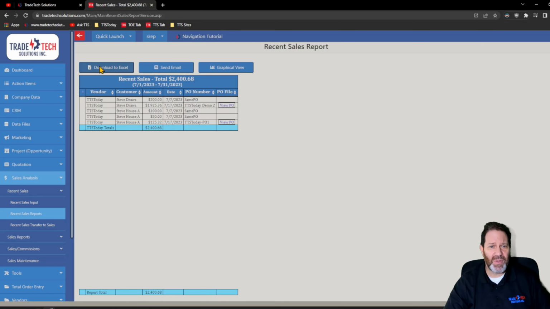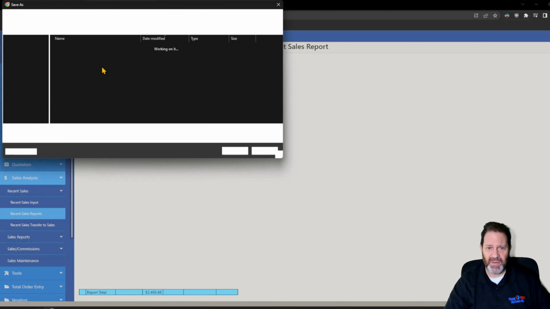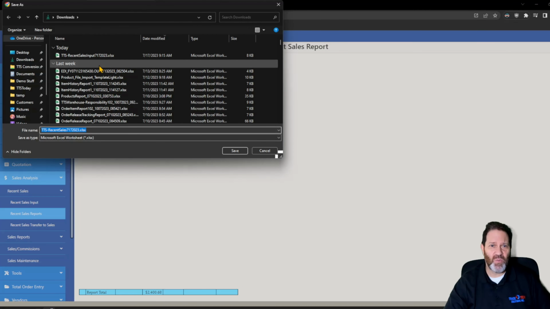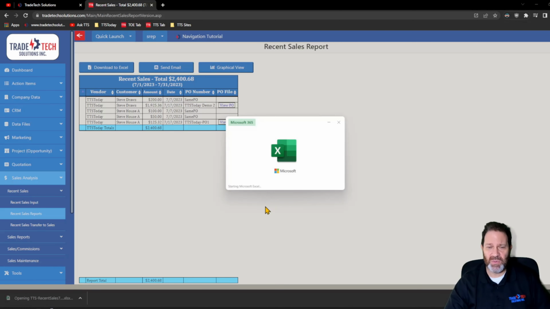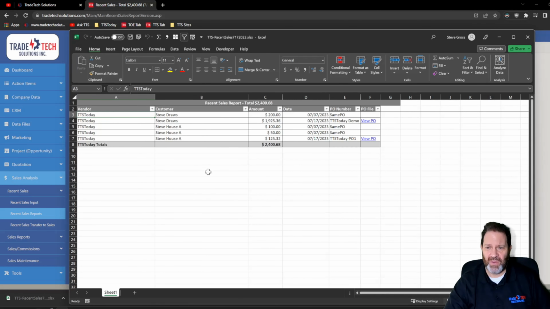And then at the top, we have the ability to add this to Excel. So if we want to get a printout or email this, we would hit download to Excel. We can do send email, and it'll send this report as an attachment in an email. Let's see what the report looks like. Here you go, simple layout.